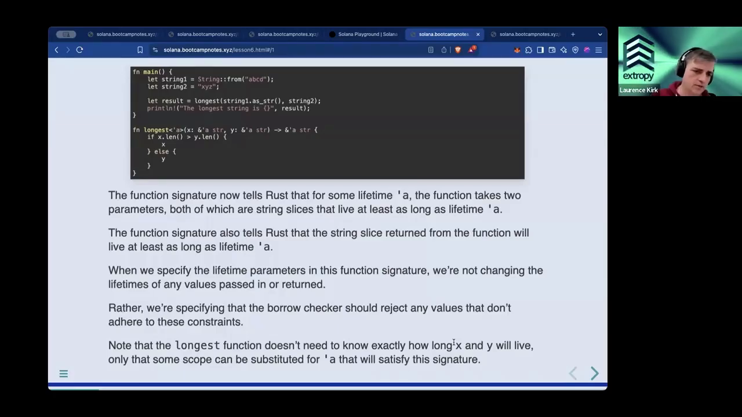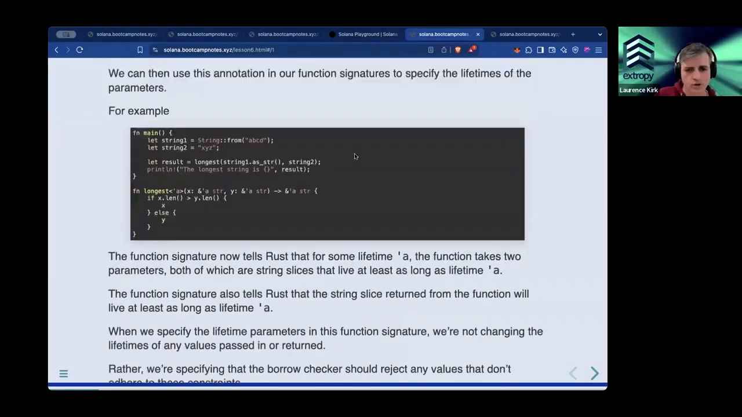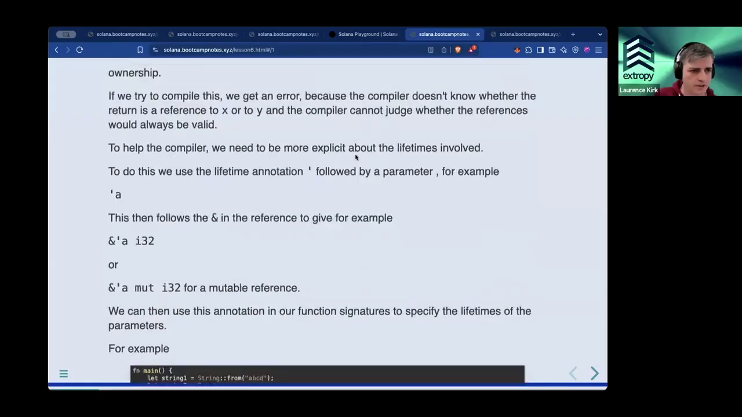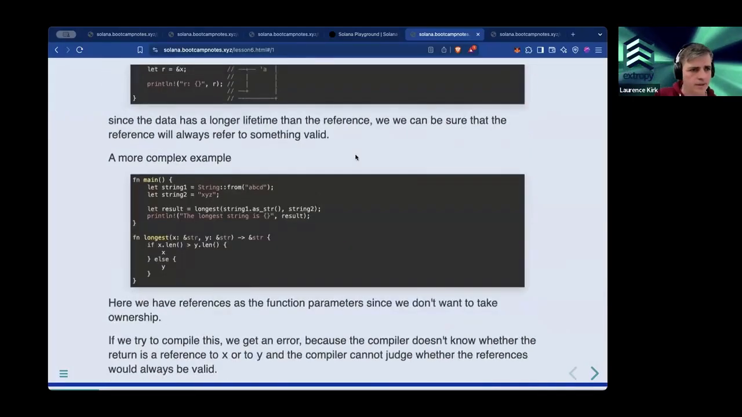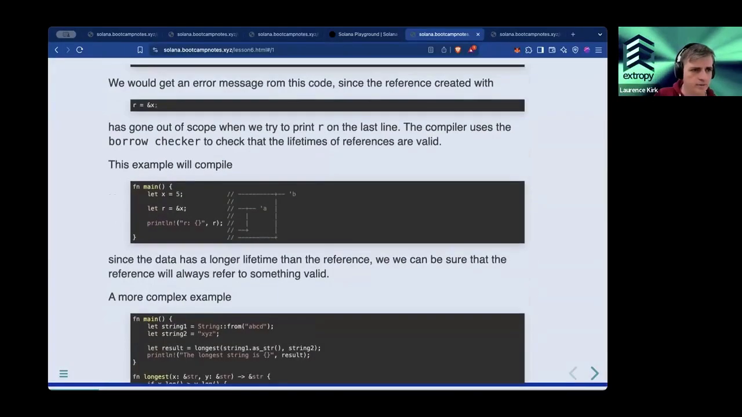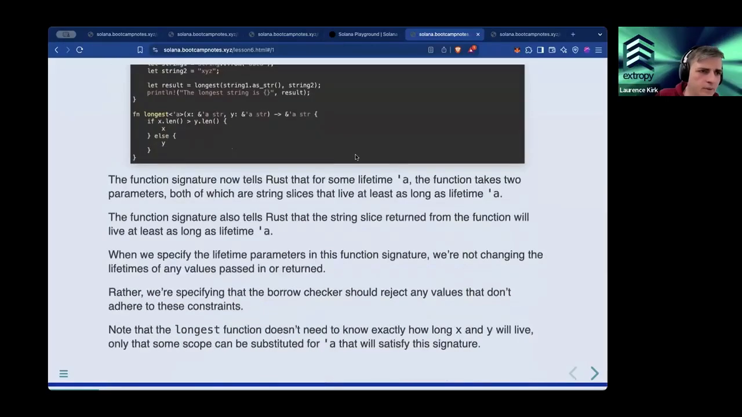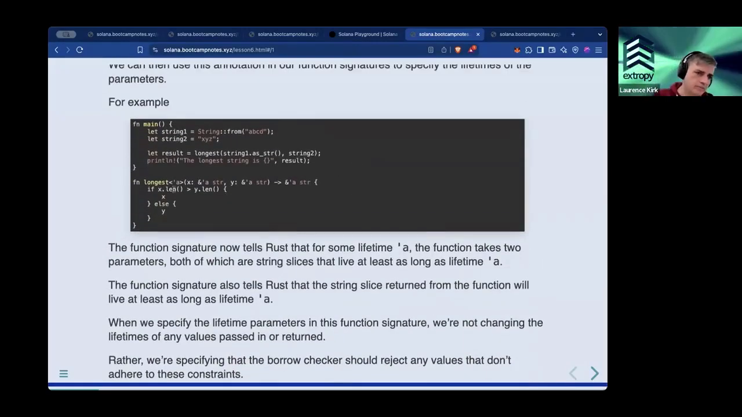And as it says here, we don't have to actually know what the lifetimes of these things are, just that these constraints are being met within this function. So that's that terminology. You may come across this: if you get an error with the borrow checker, then you may need to put some constraints around the lifetimes of your references, as you can see there.